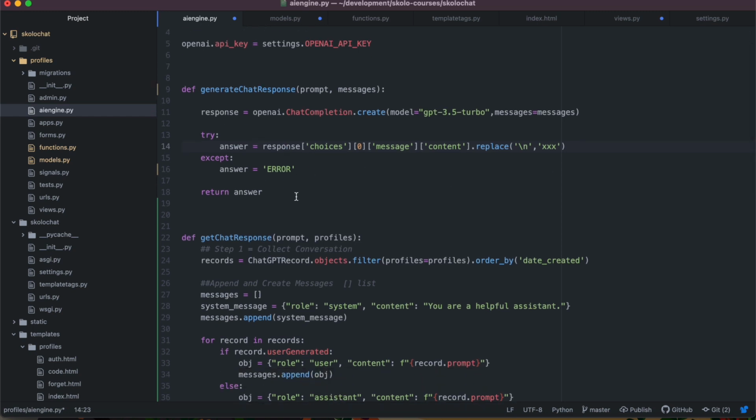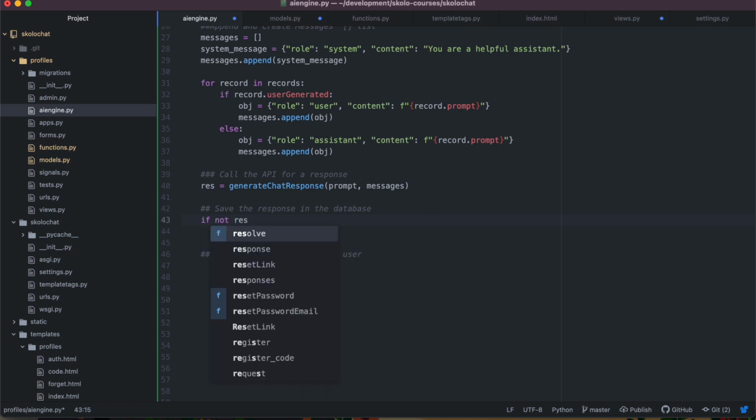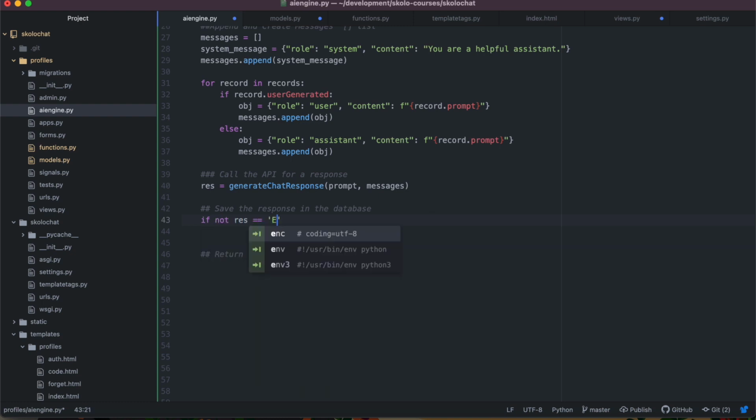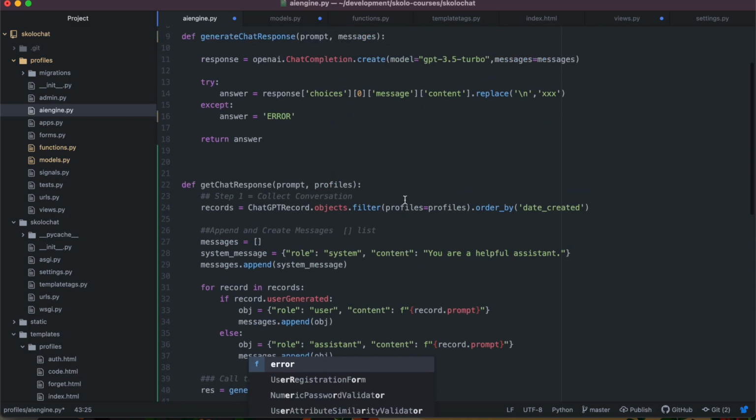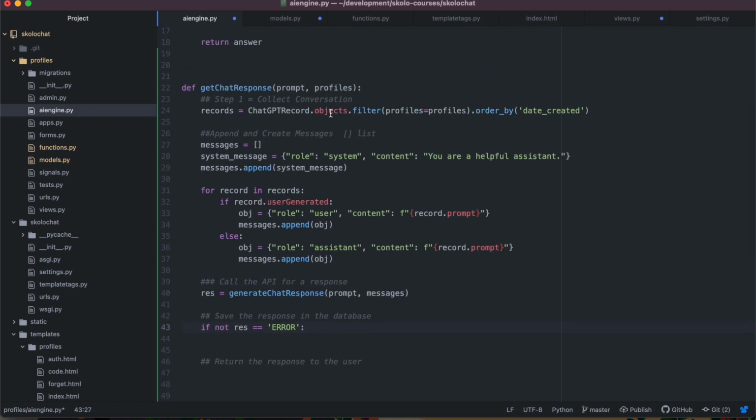So if there's an error, obviously when you save the response in the database, you're going to say if not response is equal to error. So you need to make sure that the response is not an error, because you don't want to save it in the database if it's an error response. So if the response is not an error, then we're going to say, actually before we even do this, if the response is not an error, then we're going to save this ChatGPT thingy first.